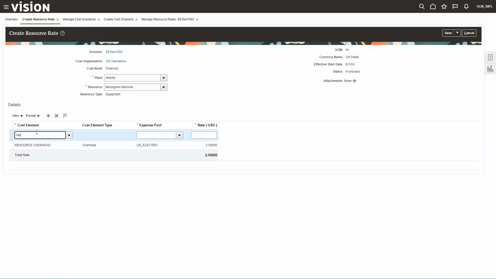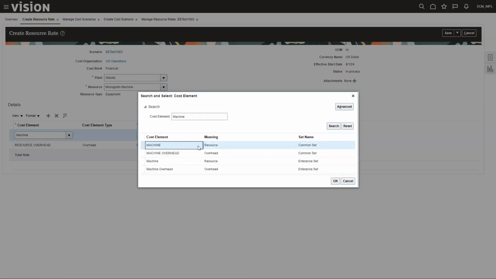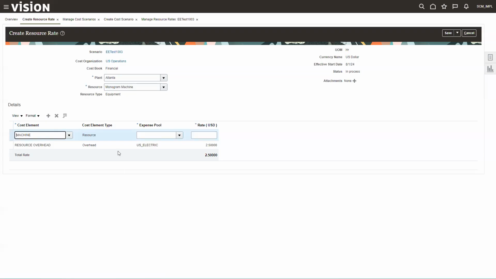And I'm going to do, I think I have a machine rate for the run rate. And $10 an hour to run that machine. And so, in fact, we're going to put US manufacturing, a different expense pool. So again, you can play around with the expense pools.